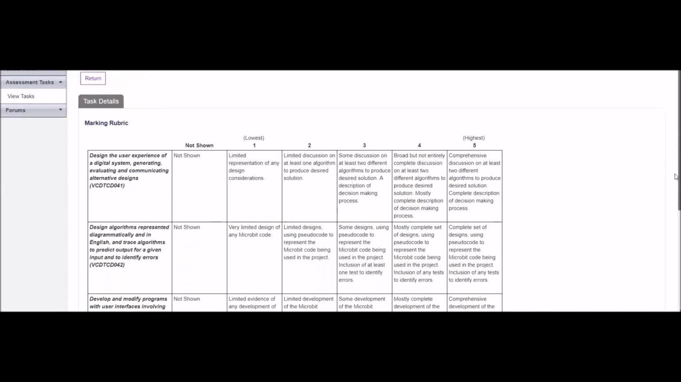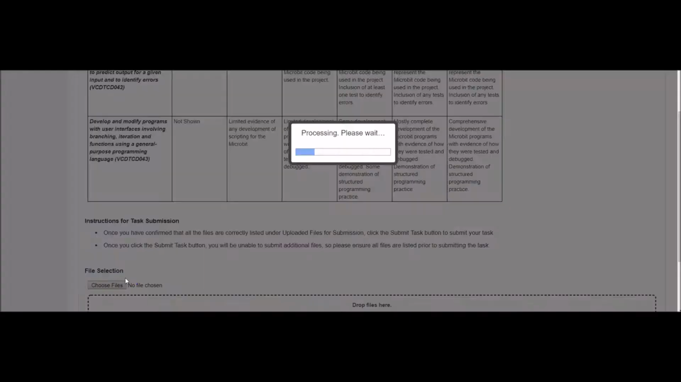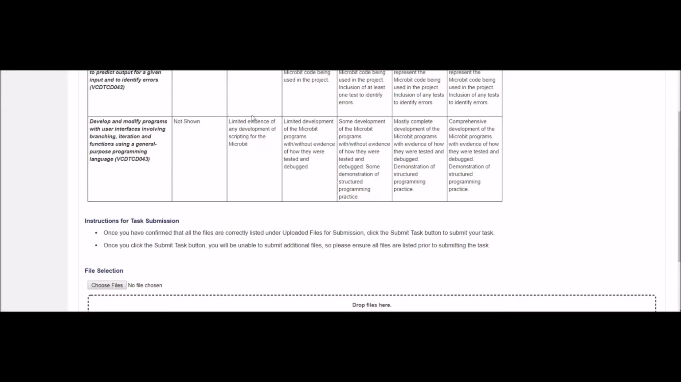Scroll down past the rubric, and you'll see Start Submission. Okay, click on Start Submission. Again, you can see the rubric, but scroll down a little further and you can see the area in which you need to submit your files. Once you've got this area, you can find your file and then you can transfer it across.